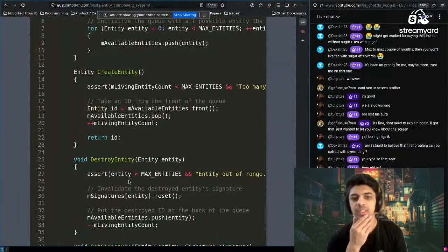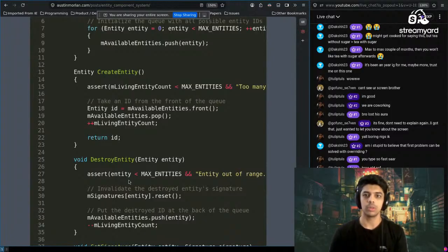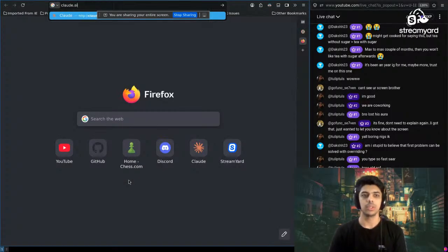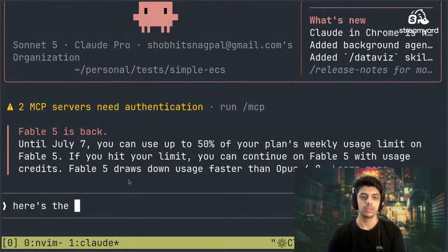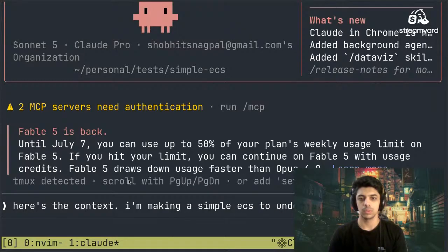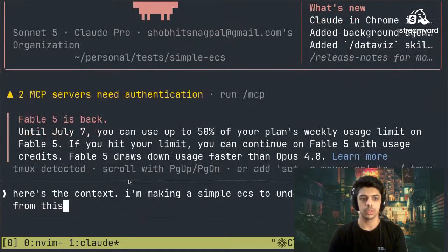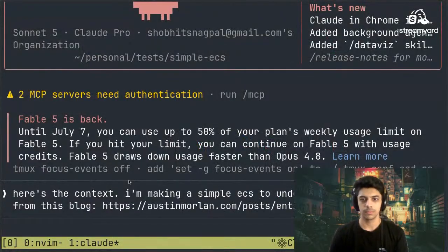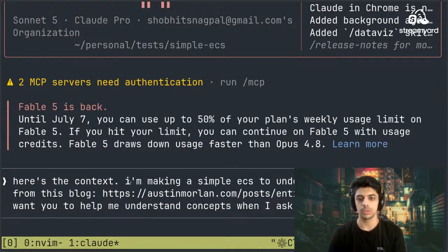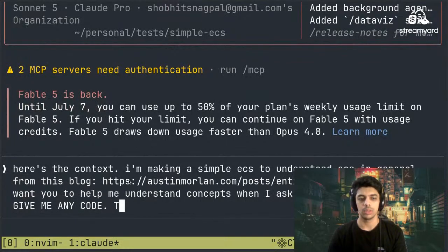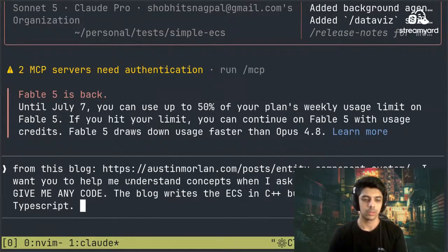Interesting. What does reset do? Where is Claude when you need it? Actually, we can just spin it up here, to be honest. Here's the context. I'm making an ECS in general from this blog. I want you to help me understand concepts when I ask you questions. Do not give me any code. The blog writes the ECS in C++, but I'm writing it in TypeScript. Let's begin.